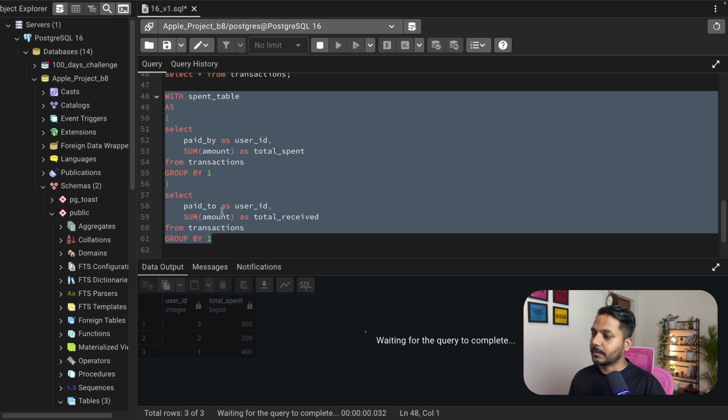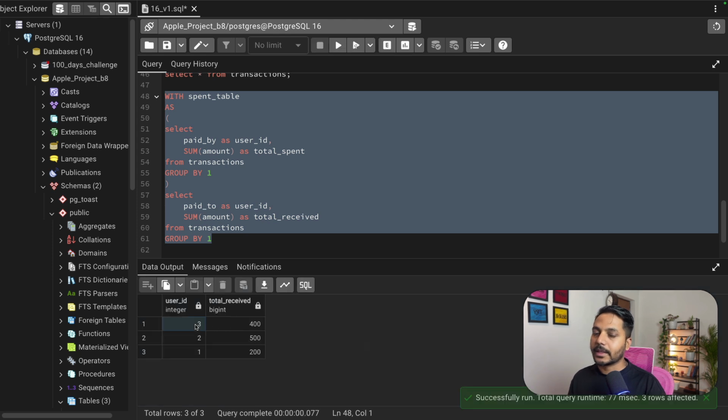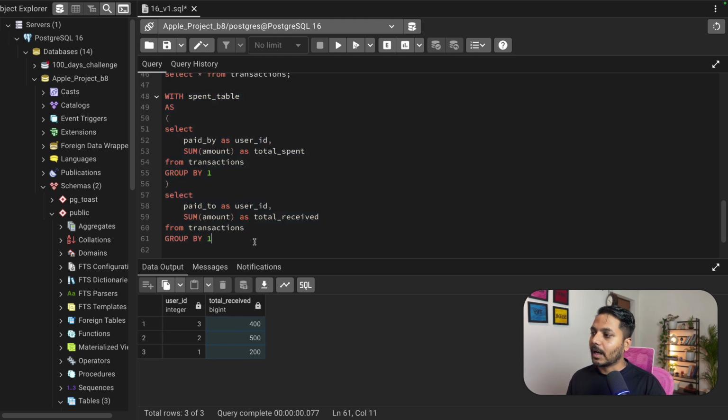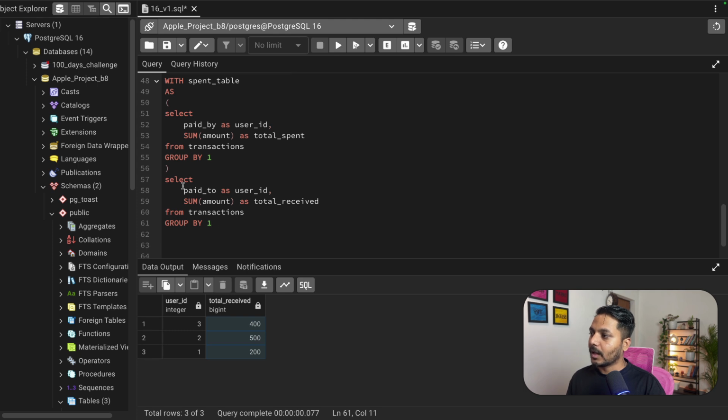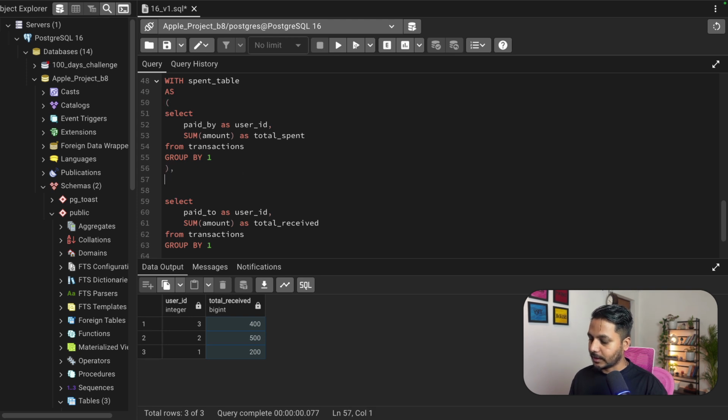So let's see. You see we have user ID 3, user ID 2, and user ID 1, and the money they have received. So this is the total money they have received. Now I want to check each user and their credit limit, right? So what I can do is save this one in a CTE called money received. Okay, so I'm going to save it in another CTE, the money received table.